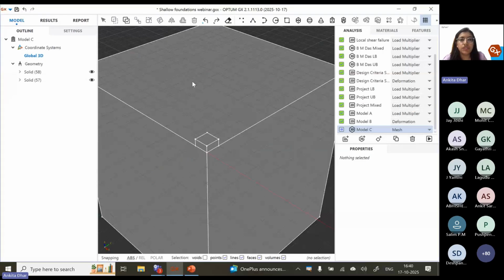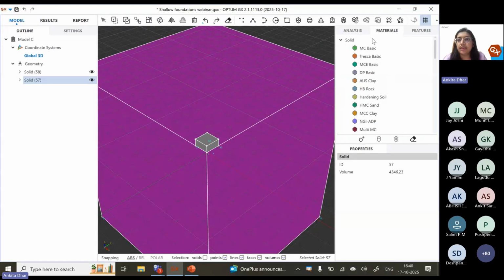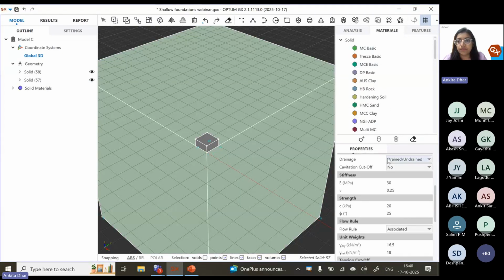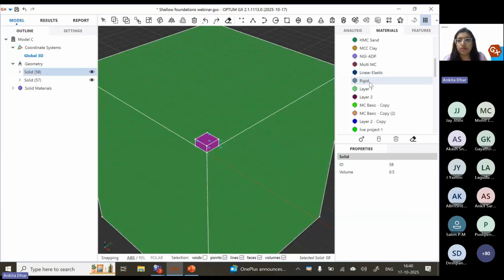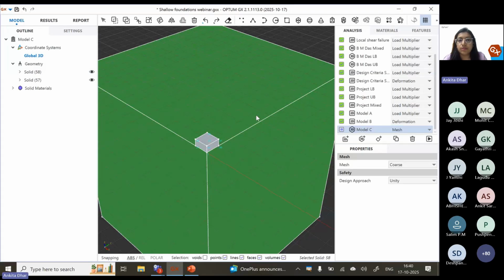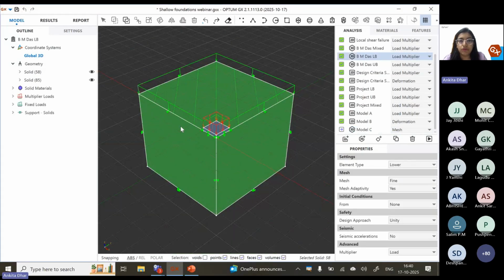Now, the next step is to assign material. You can assign the material from the materials tab and give all the properties that you want. And you can also go for rigid. So this way I have created this problem model.